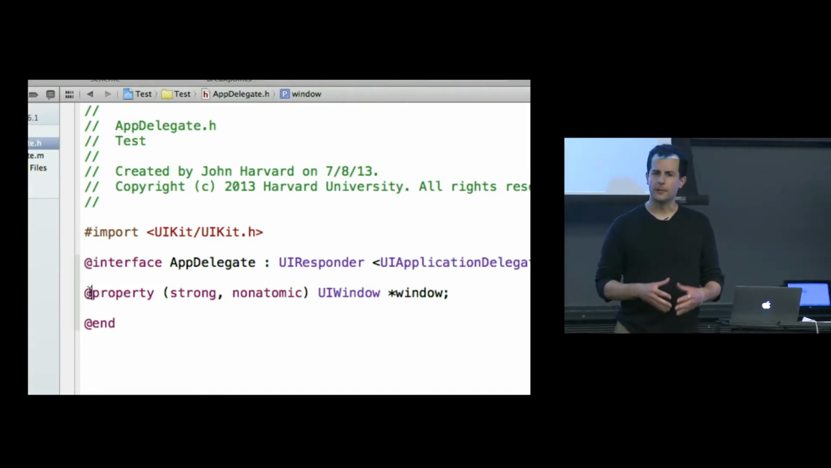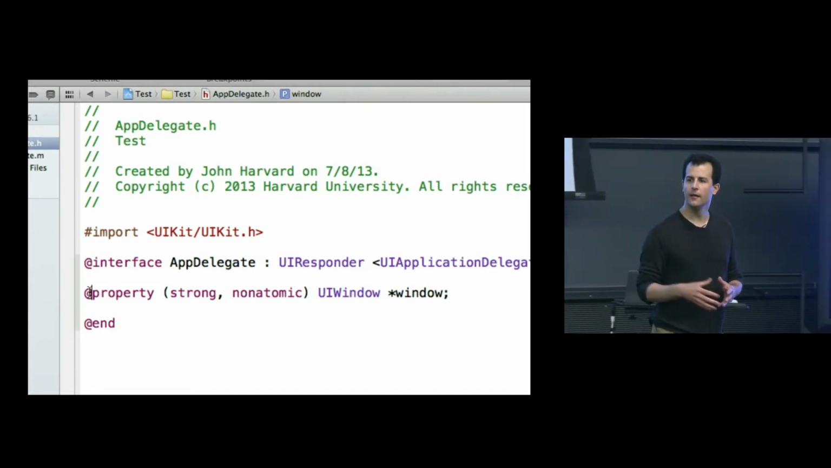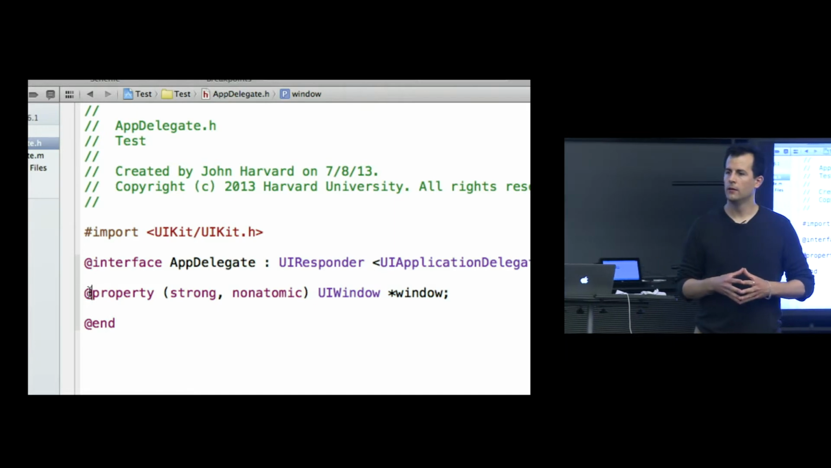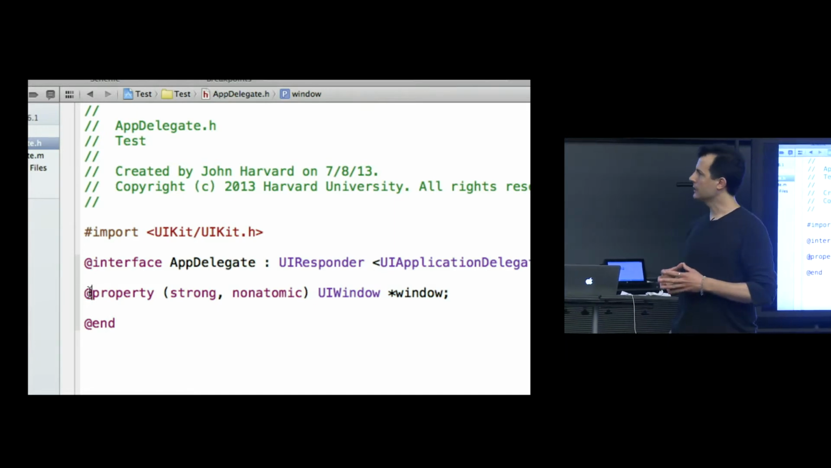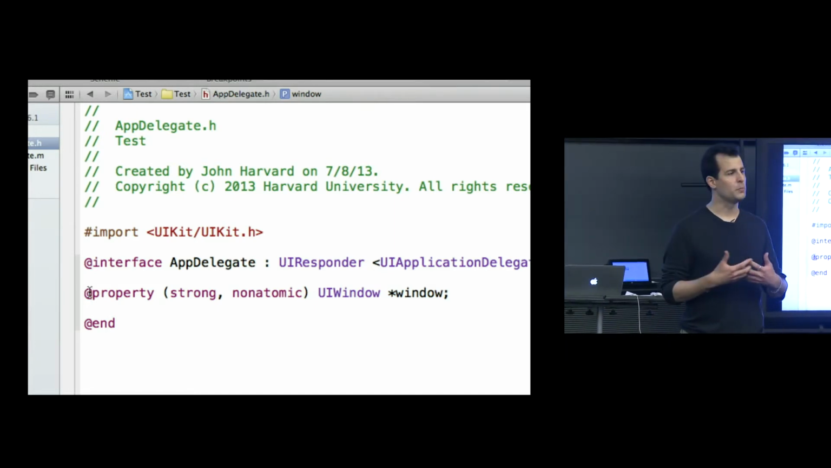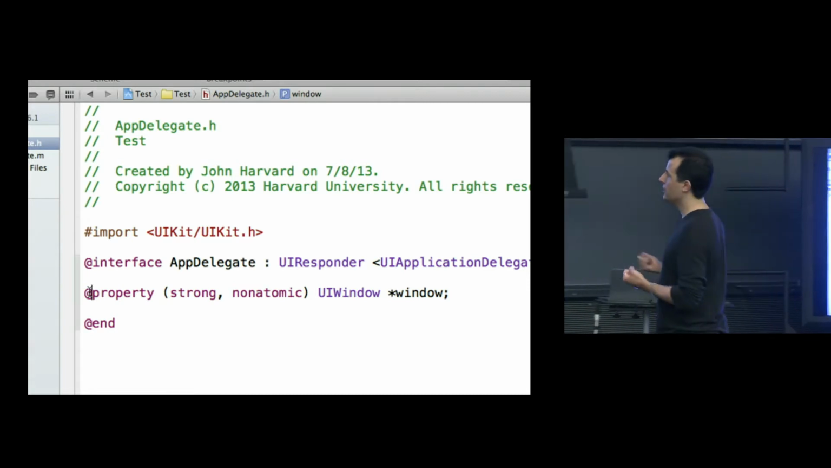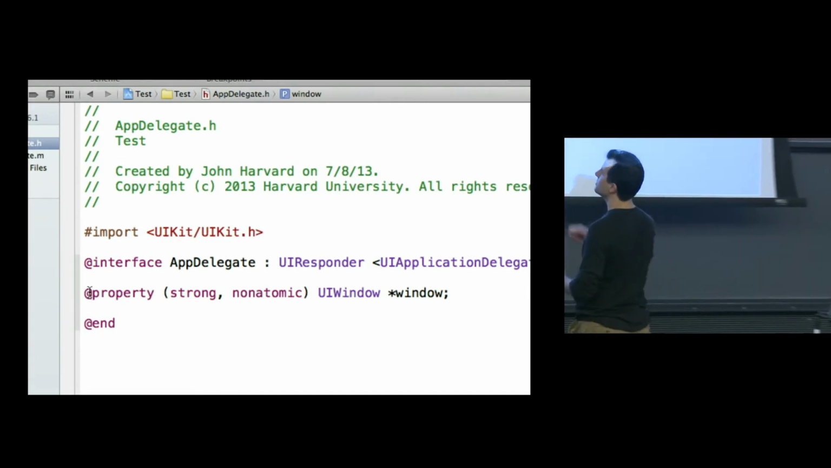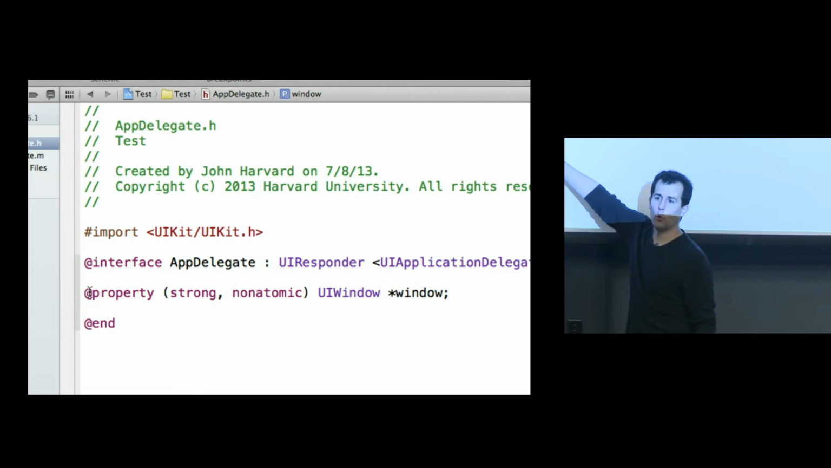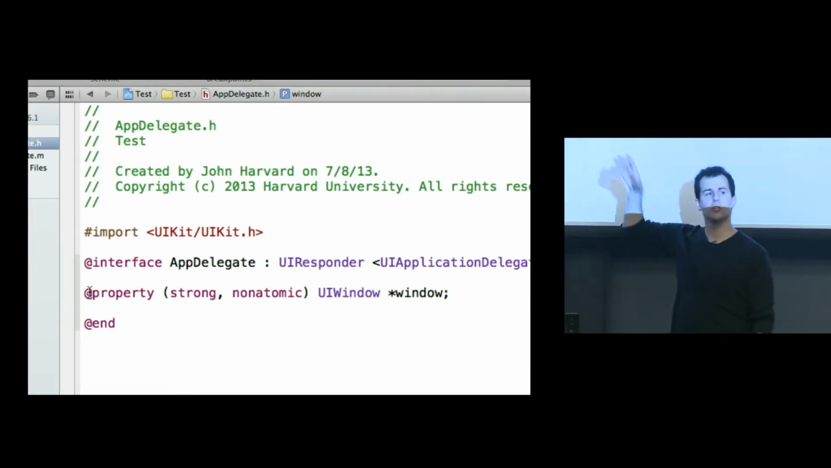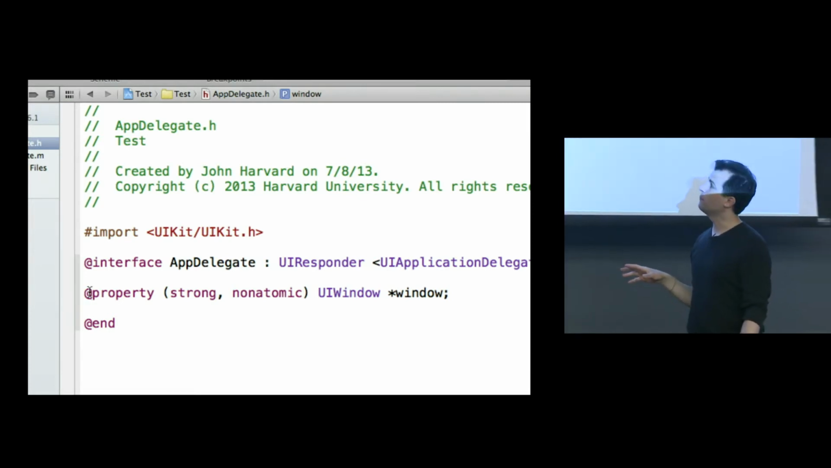What was a property? Yeah, exactly. It allowed us to synthesize, so to speak, a getter and a setter for ourselves automatically. In other words, to provide programmatic access, functional access to what's typically an individual instance variable. And what's useful about this is that you can specify some attributes for those setters and getters. And we'll see this in more detail before long.